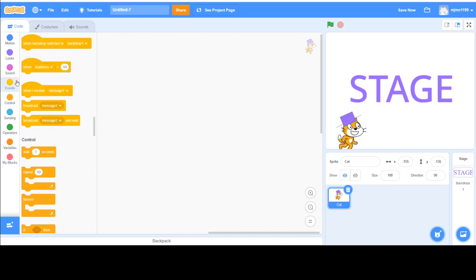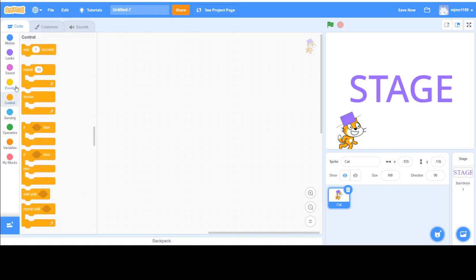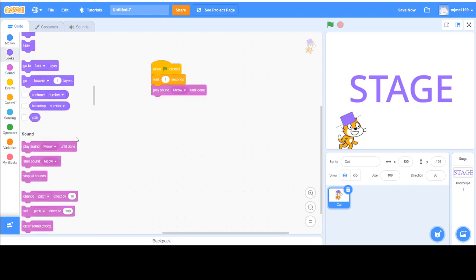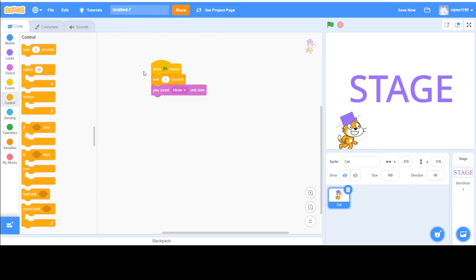That's the Events tab. If we go to the Control tab, this is more about, if you know about programming, what's called control flow. And what this means is it affects the flow of the code. So if I do a little quick demonstration, if I put these things here, when I click the green button, it's going to wait 1 second and then play the sound.